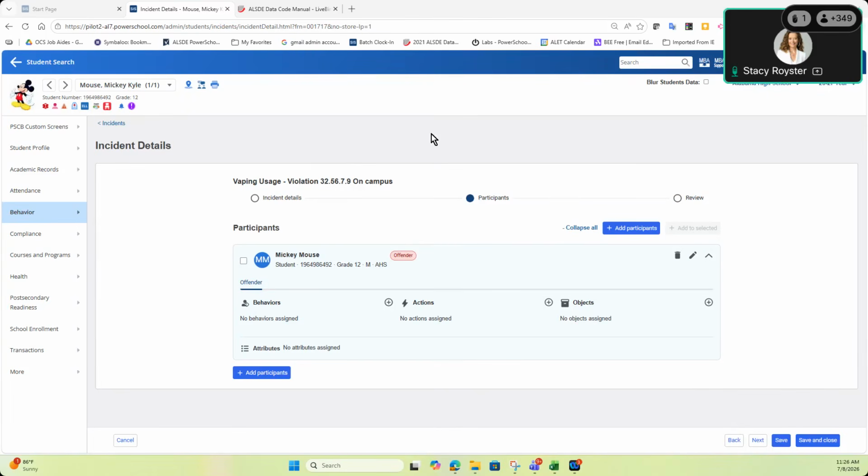All right, so we chose the incident template for the vaping usage. When we went to the participant screen, it already puts Mickey on the screen. So what we're going to do now is go in and choose that participant template on Mickey. If you'll notice, we've got the area to add the behaviors, the actions, the objects, but also up here at the top in this right-hand corner, we have a pencil and we have the trash can again.